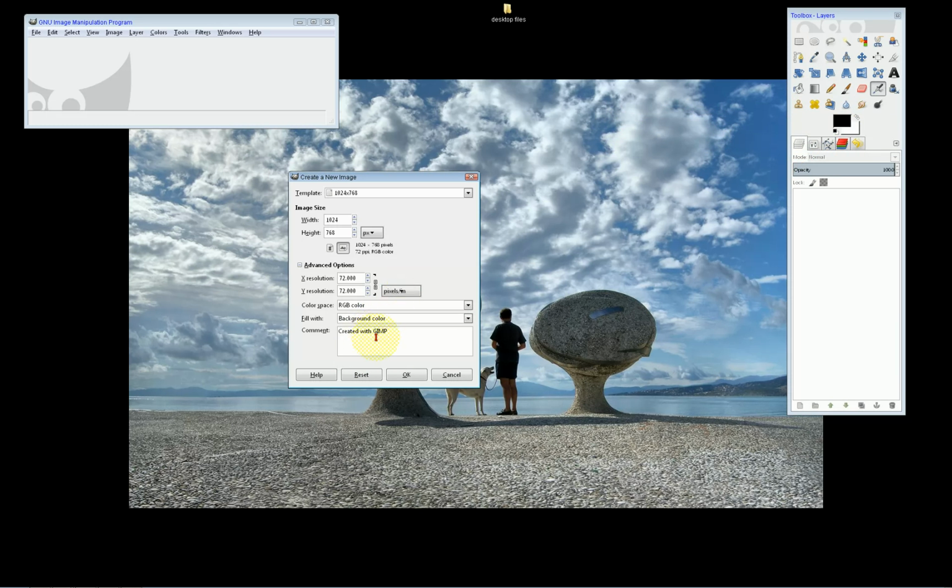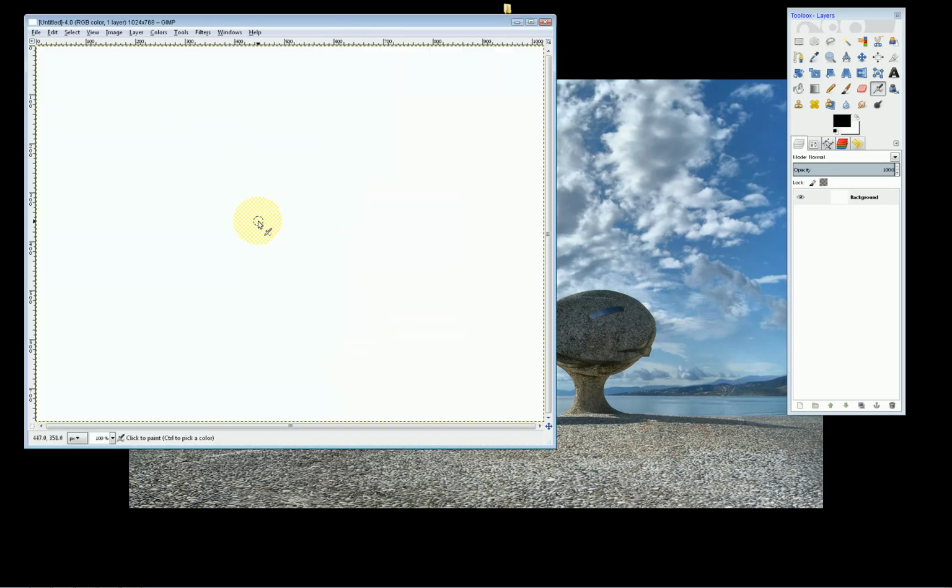This field named comment is not important. By clicking OK, here you have it. Let's see the title bar. It says untitled because it has not been saved yet. The color space is RGB. It has one layer, the background. These are the dimensions in pixels.